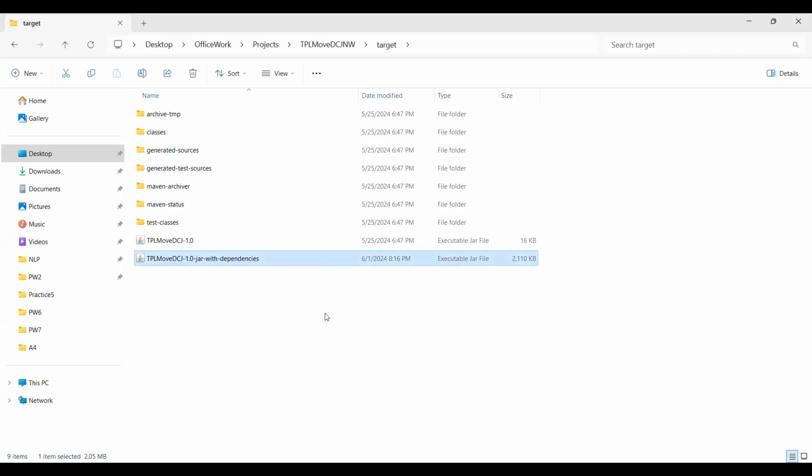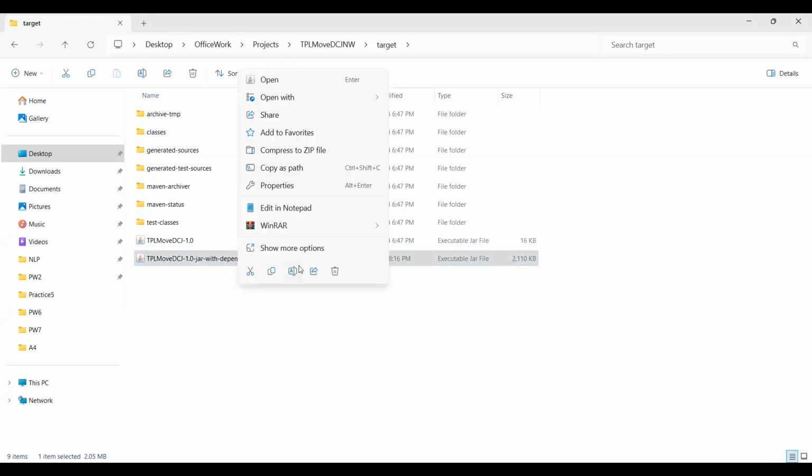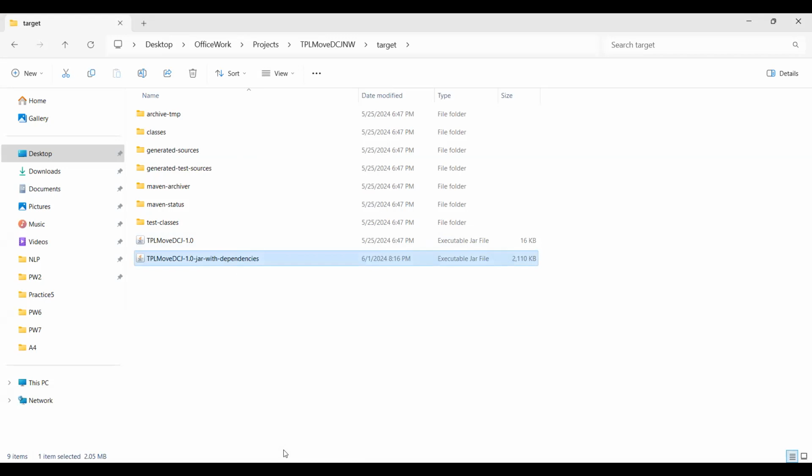Okay, I just click the build of the program, and now it has created the jar file. As you guys can see, that is the jar file. That is the executable jar file of the Java program, and you can take its properties as well. It is around 2 MB. It is showing with dependency.